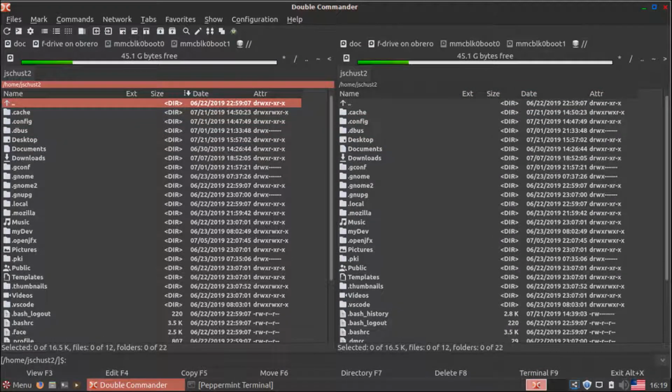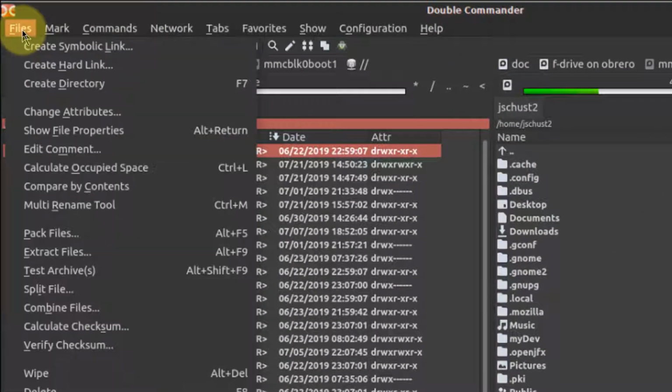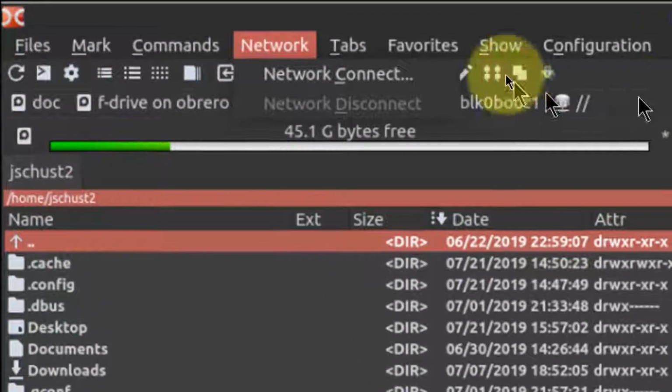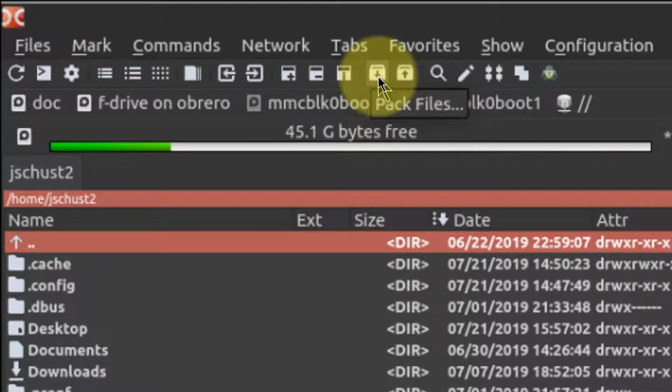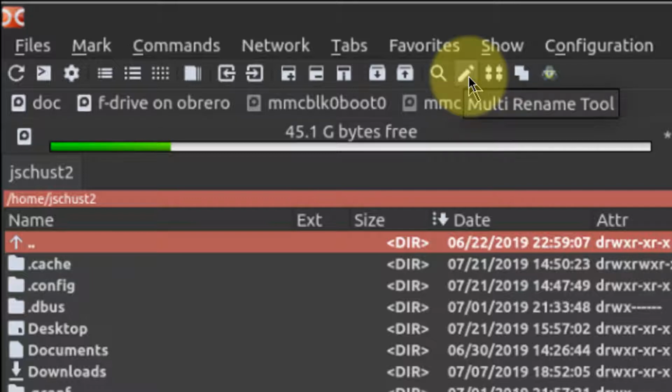Some of the extended features of Double Commander can be found under the Files menu here, as well as on the main menu bar right here. Some of them are the ability to pack and unpack, zip or unzip or rar or unrar a file. The ability to search, which is a fairly comprehensive search capability. Multi-rename tool, where you can mark a number of files in a directory and then rename them en masse. This is great for adding file numbers to the beginning of files or modifying files that have poor naming techniques and making them look cleaner.